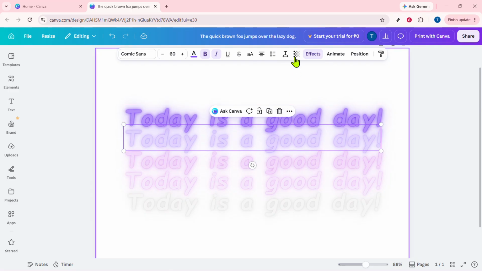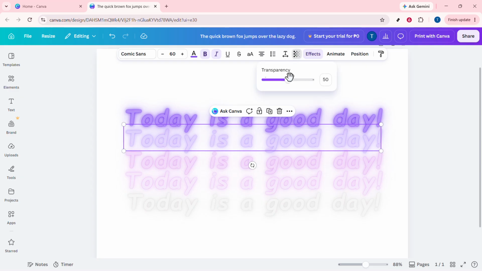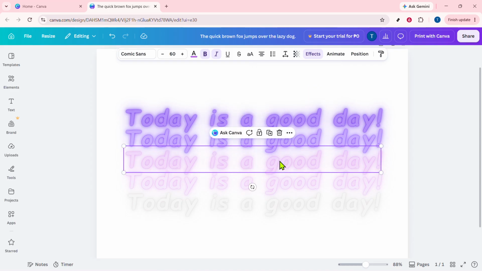Now adjust the transparency level. When you open the transparency control, you'll see a slider or percentage setting. Lowering the transparency makes the text more see-through, which creates a lighter and more subtle look. Increasing it makes the text more solid and easier to read. Move the slider gradually until the text looks the way you want.